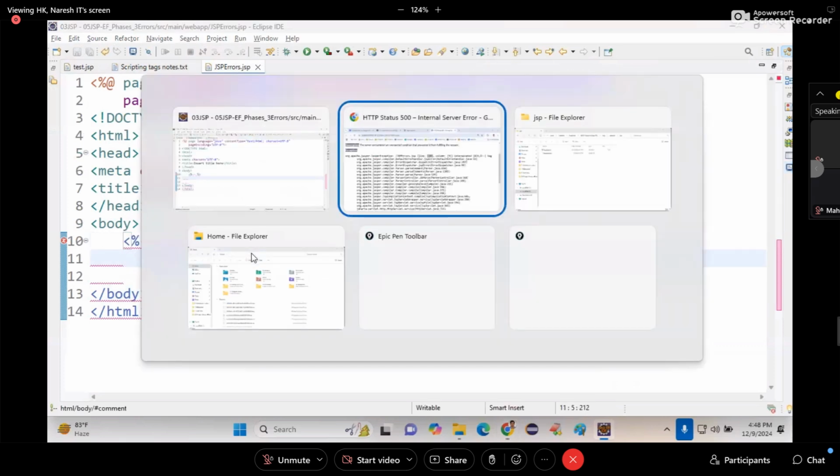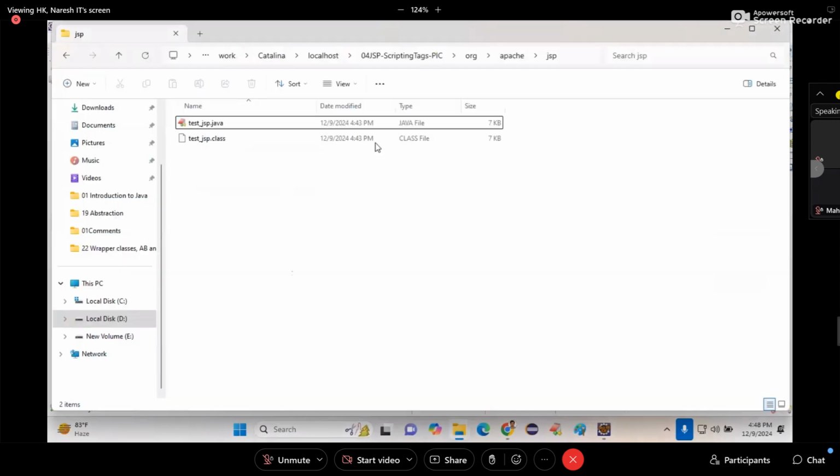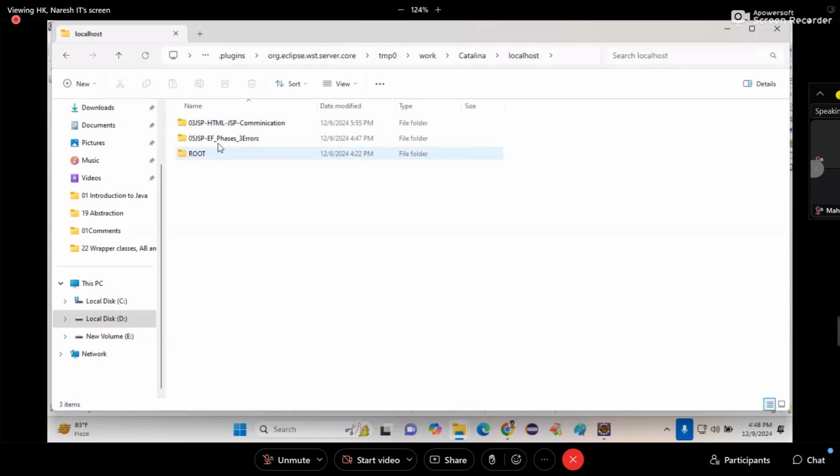But I want to see whether the page implementation class is generated or not. Where should I go? Staging folder. The work folder is called what? Staging folder, workspace staging folder. Now .metadata, work, localhost, in localhost, error page, 3 errors.